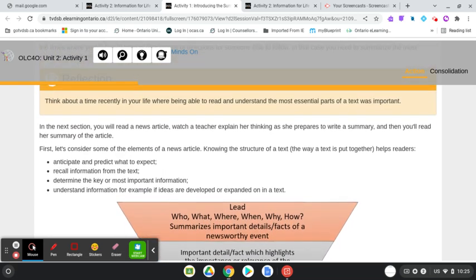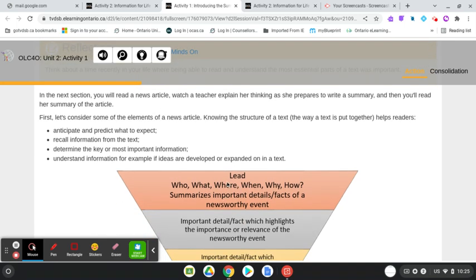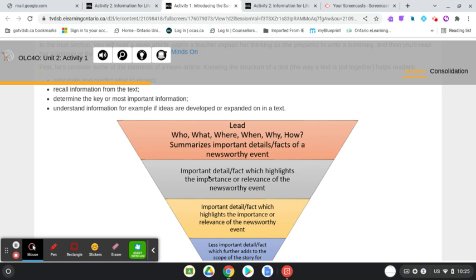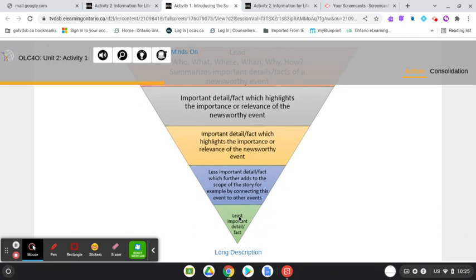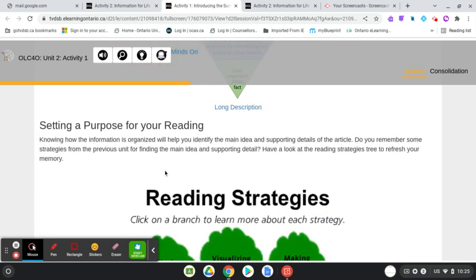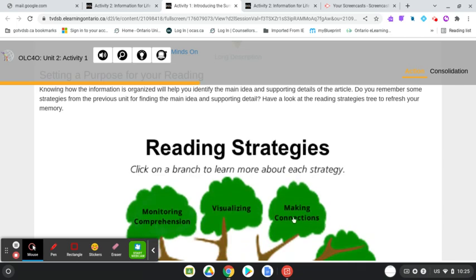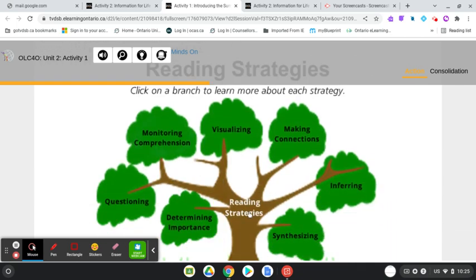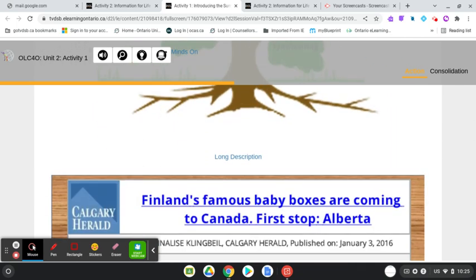And then it goes into talking about a news article. So here is the news article. So it's really important that you know the format of a news article. So it starts with the 5 W's and the H, then it goes into important details, and then facts, and then less important details, and then the least important detail or fact at the end. Then it talks about setting a purpose for your reading and the different types of reading strategies, and you can click on each branch, just like you did in the previous unit.